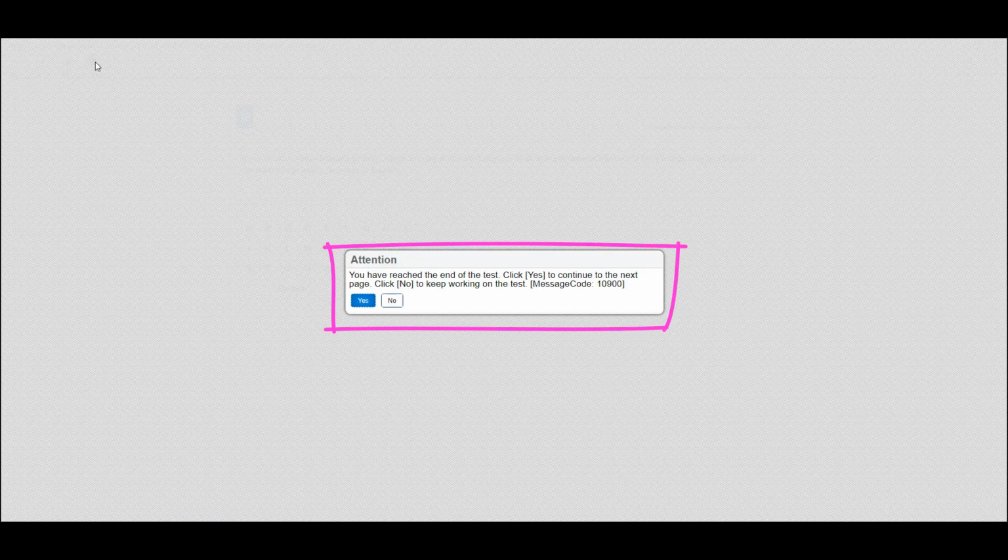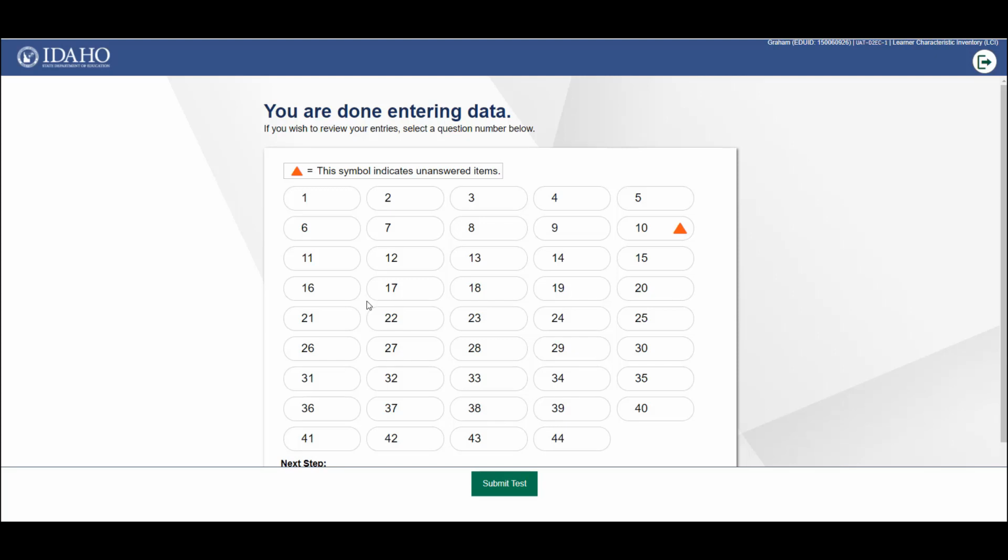Here's that attention button again. You have reached the end of the test. Click yes to continue to the next page. Click no to keep working on the test. I click yes, which takes me to the "You are done entering data" page again. I don't need to return to any other items, so I click Submit Test.